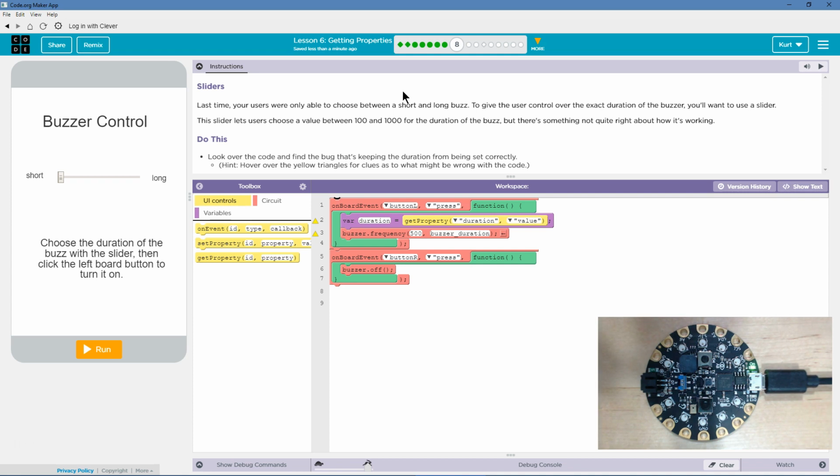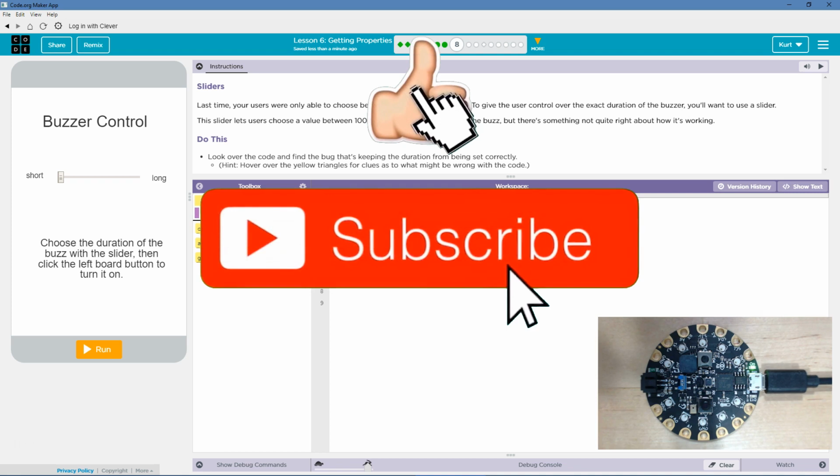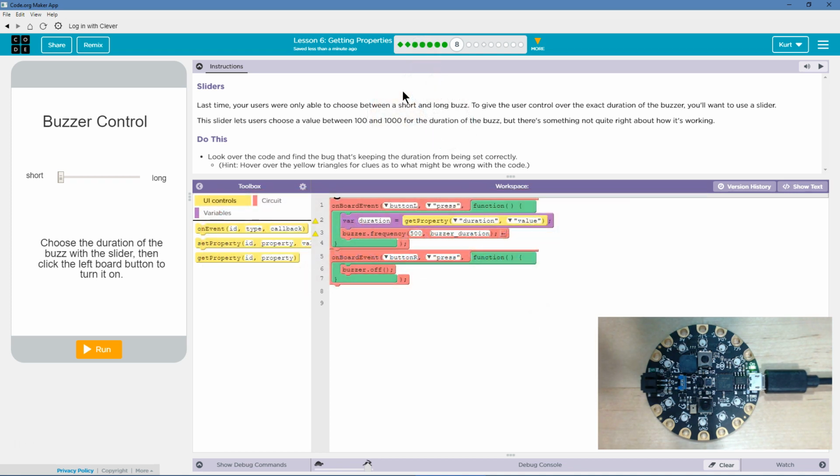To give the user control over the exact duration of your buzzer, you'll want to use a slider. The slider lets users choose a value between 100 and 1000 for the duration of the buzz. There's something not quite right about how it's working. Do this: look over the code and find the bug that's keeping the duration from being set correctly. Hint: hover over the yellow triangles for clues about what might be wrong with our code.